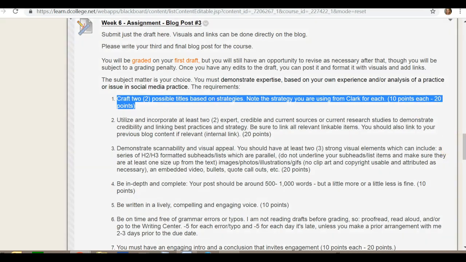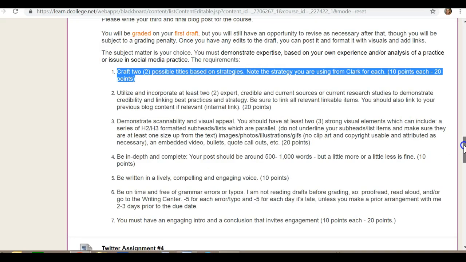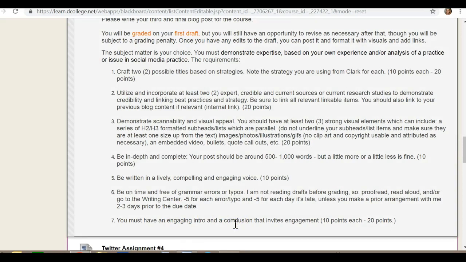Okay, and then don't forget, you must have an engaging conclusion that invites engagement. Leave me a comment below. I'd love to hear from you. One of the best practices that you guys are learning and tweeting about is asking a question. And so this is really the same principle. You're asking people who are your social media audience to engage with you, and that can be really effective. So don't forget to do that.